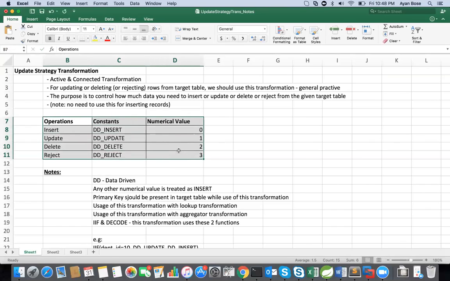The numerical values for each are as per the table you can see here: if you mention 0, it is treated as a DD_INSERT. In this constant, DD stands for data driven, so that is the full form of DD. Any other value other than 0, 1, 2, and 3 will be treated as insert. So that is one note you should always know.